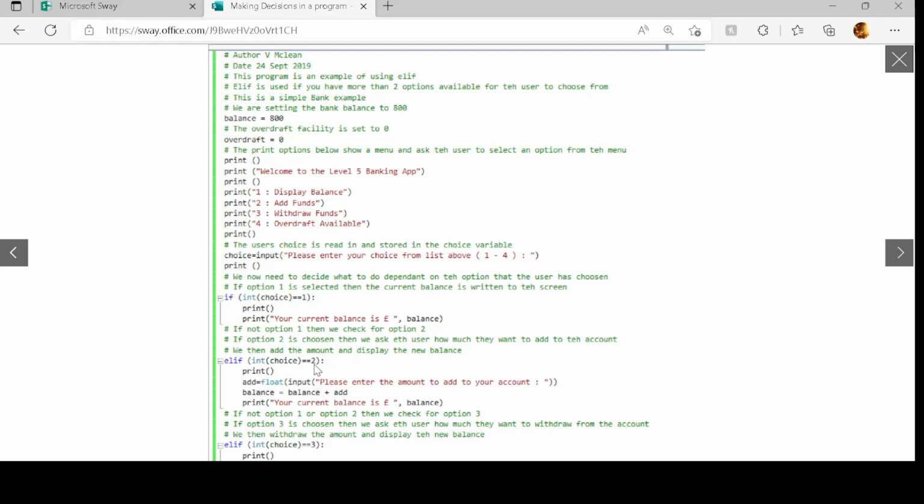the choice for 2 is to add funds. So we have to get how much they want to add first. So we prompt them, please enter the amount to add to your account, and we're casting it as a number, so we're casting it as a float, and we're storing it inside add. Then we're saying the new balance is equal to the old balance plus what you're adding, and then we print out your current balance is, pound sign, and then whatever the new balance is.